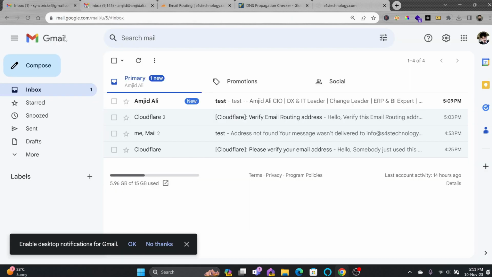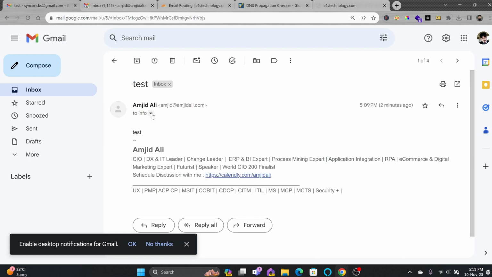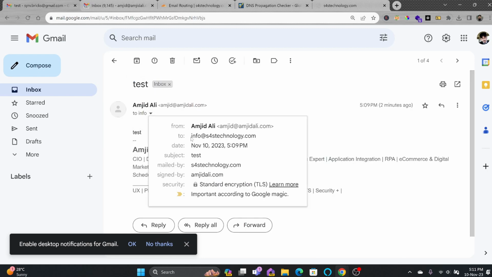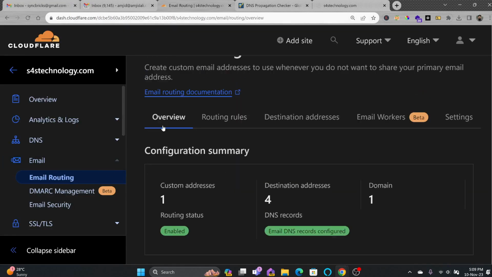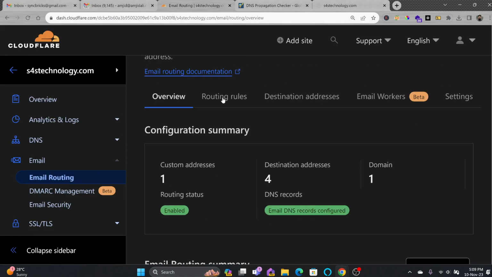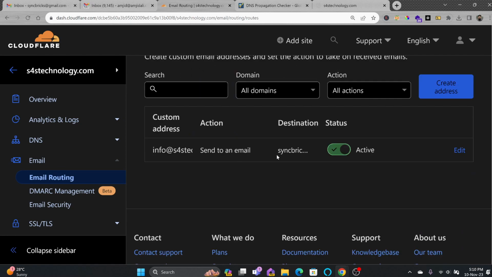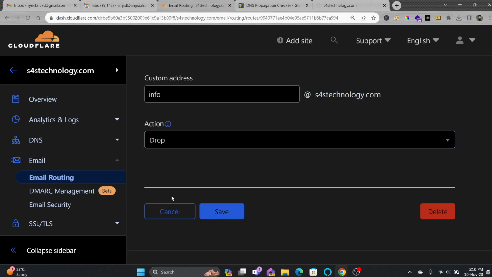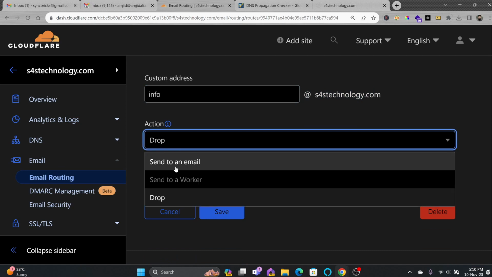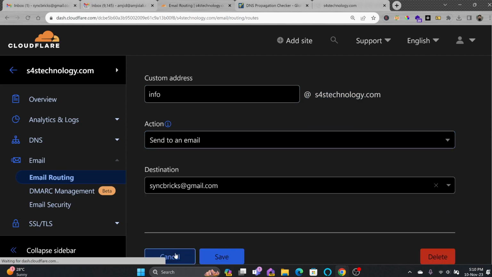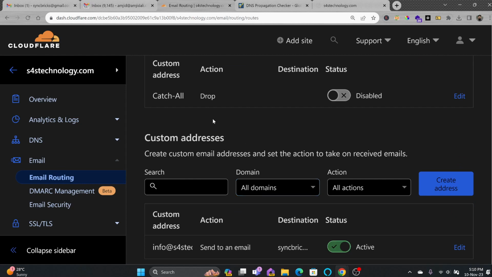Now, if I see here, I have already received an email which was sent to info@s4stechnology.com, and I have received it here. And we'll explore all the features of the email routing here. So in routing rules, action is sent to email. Drop means that if any email is sent to this email, it will just reject that. But we want it to be sent to an email, which is this. Right now it is configured, and here is catch all.